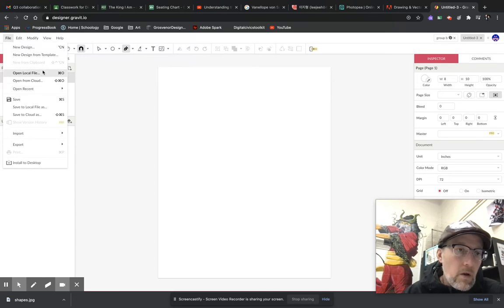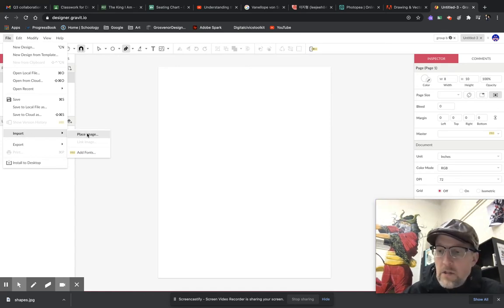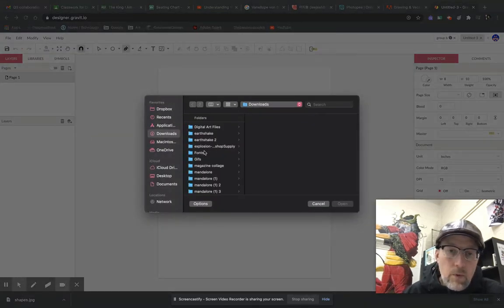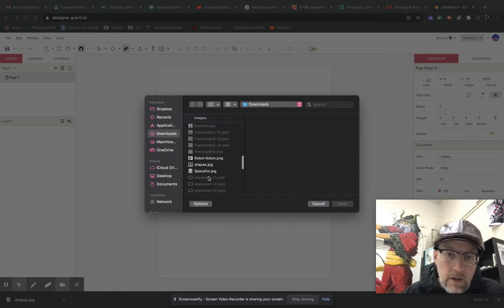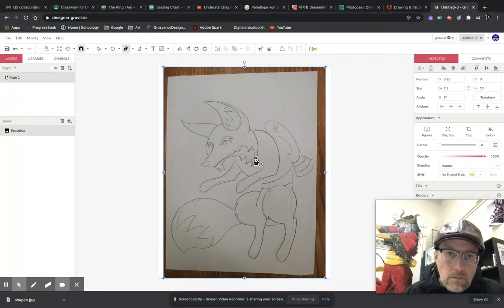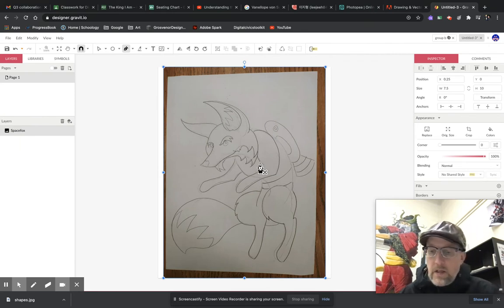Okay, we are going to open, and we're going to import and place image. Just like we export the image as a different file format to go into another program, we're going to import and we're going to place this image. Okay, so I'm going to import it. I've already downloaded this to my downloads folder, and it is called SpaceFox. So I click SpaceFox, open it up there, and then we're going to take him right there.